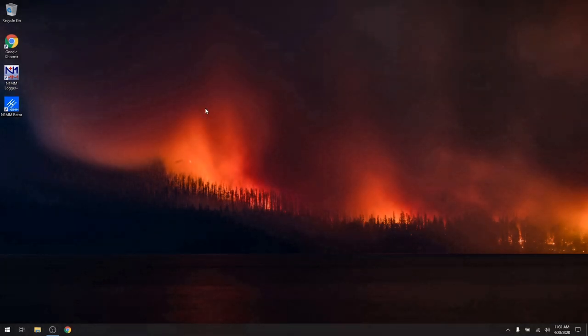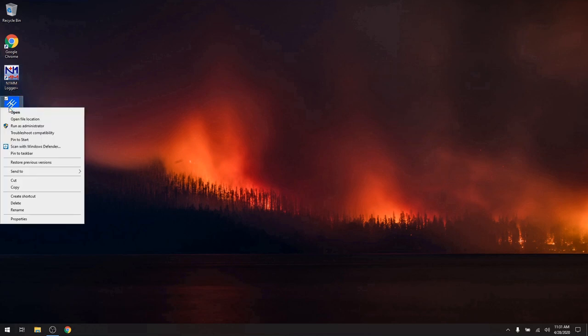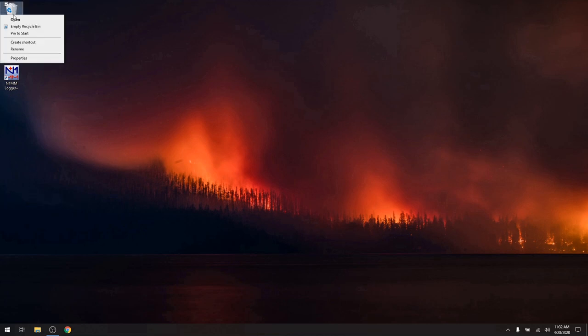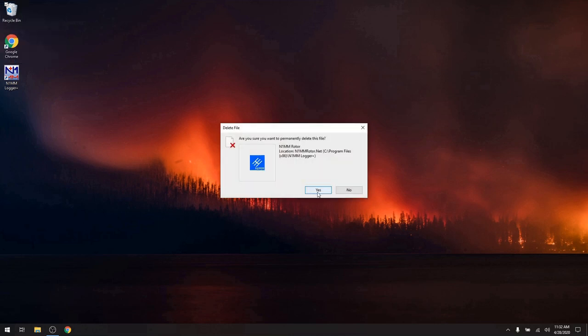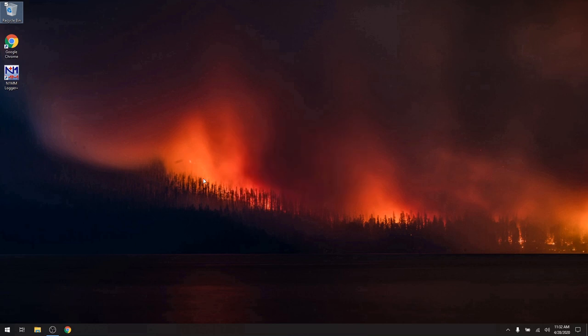All right, well, we're back from our reboot. Notice we have a couple new icons on our desktop. We've got the N1MM logger, and we have the N1MM rotor. I don't have a big antenna that I need a rotor for, so I'm just going to delete this. But, you know, if you do have a tower with a Yagi up there with a rotor, hey, this has the ability to remote control the rotor for you so it can all be tied in.